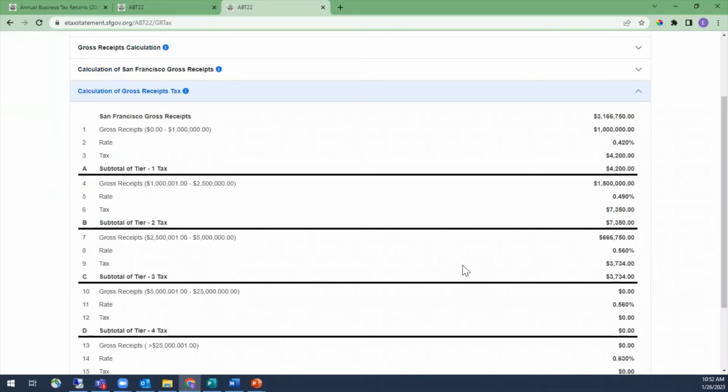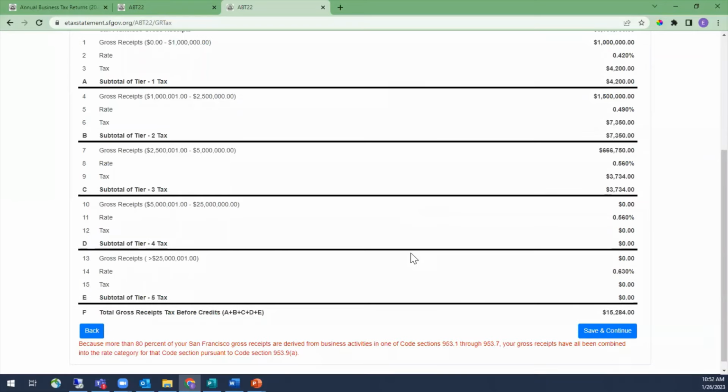This page summarizes the gross receipts tax and tax rate attributable to each of your business activities. Line F totals the gross receipts tax before credits for all business activities. When you're ready, select Save and Continue.